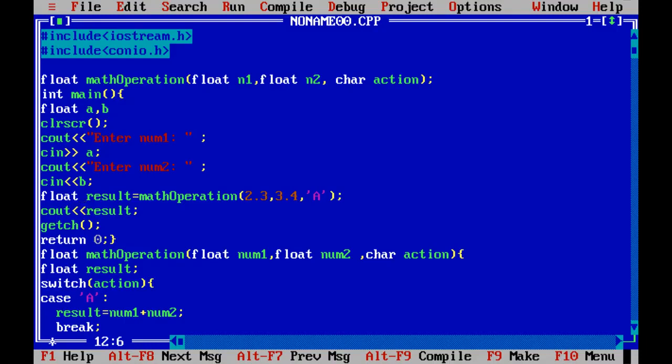Now we have got two variables, that is for the two numbers. This character is A for addition, S for subtraction, M for multiplication, D for division. This also, let's get it from the user itself. Let's ask him to type a character.